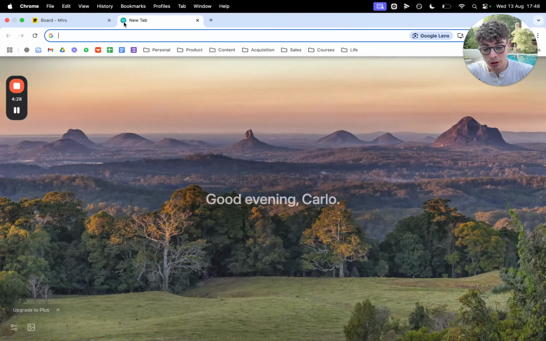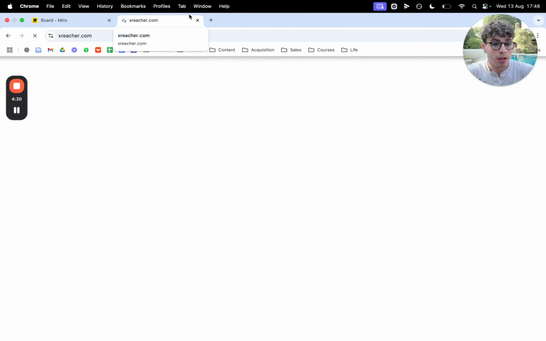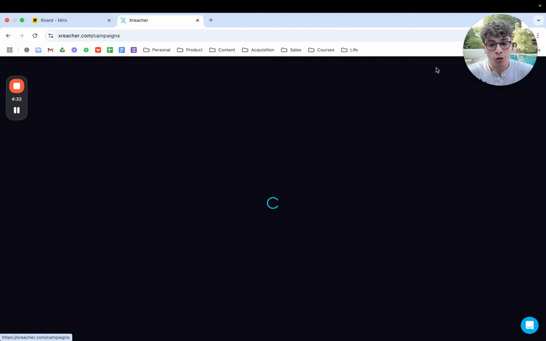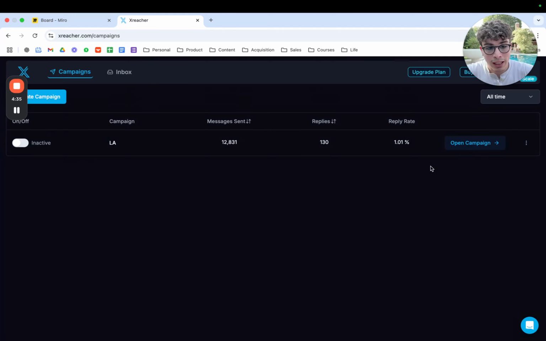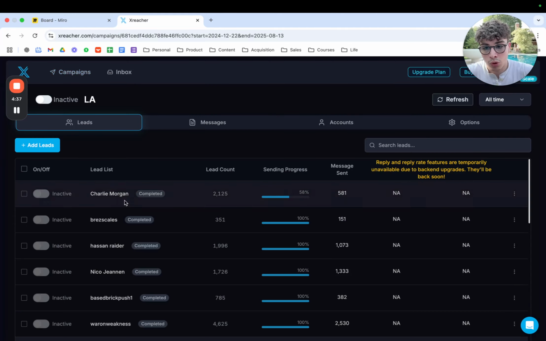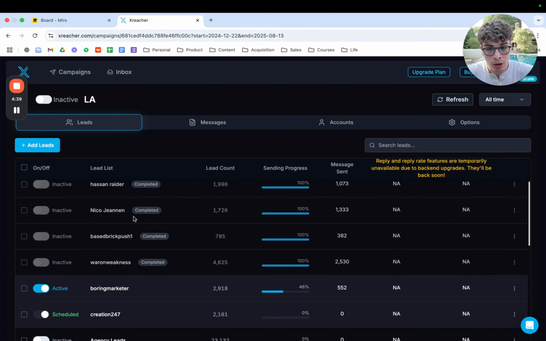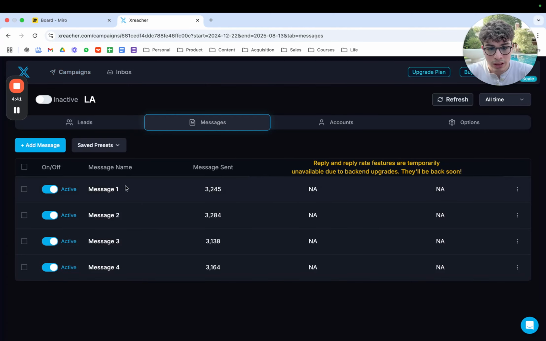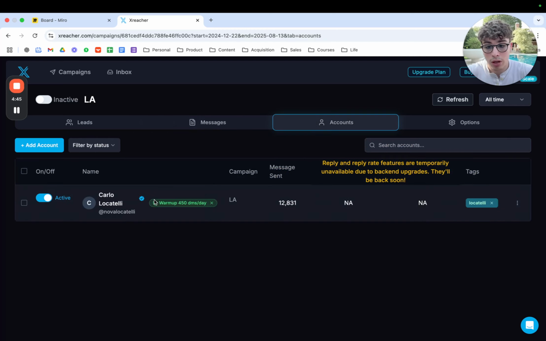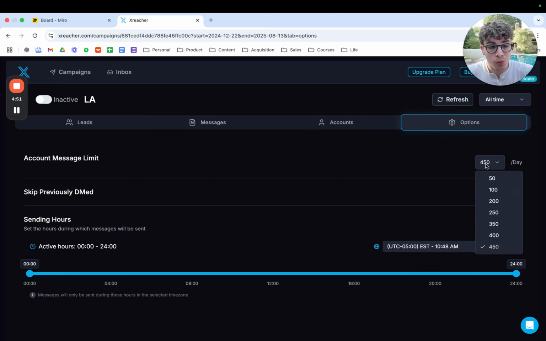For example, on XReacher, it's the same exact thing, but I will also show you. You click onto the dashboard, you create a campaign, open campaign, you put in the leads, which is also going to scrape on autopilot, put the message. You can also use different variants of the message that you want to send out, put in the accounts, how many accounts you want, 1, 5, 10, whatever you want, and then simply put 450 DMs per day per account onto the account message limit. And boom, you're done with this too.